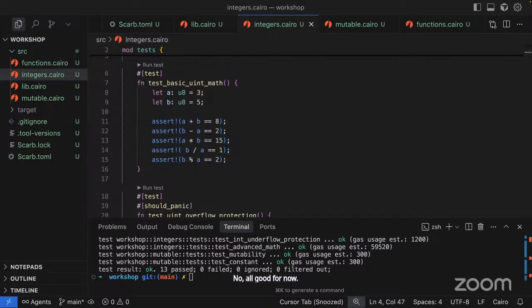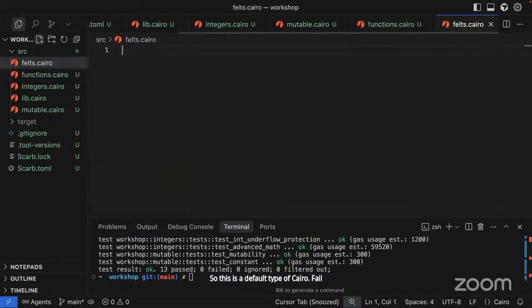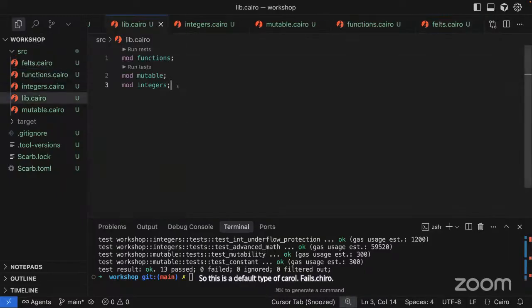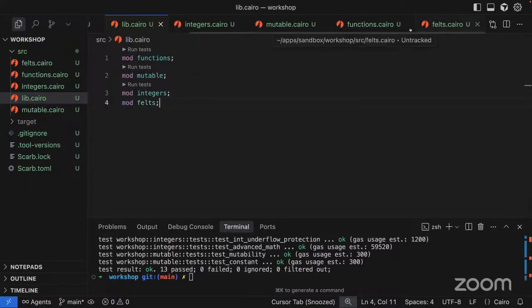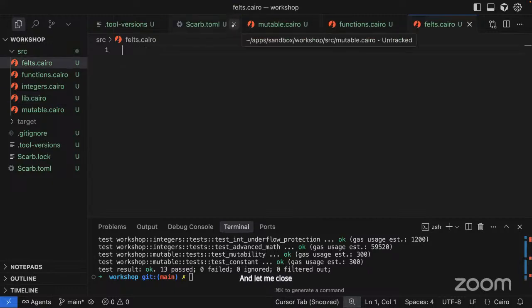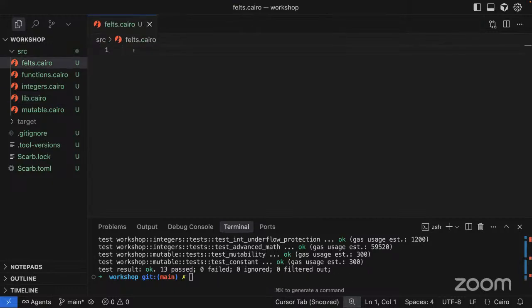Okay, all good. So I talked about integers. Let's talk about fields. This is a default type of Cairo. Fields.cairo. So I'm going to define a new module, fields. Let me close some of this stuff to not get confused. All right, fields, and my notes.